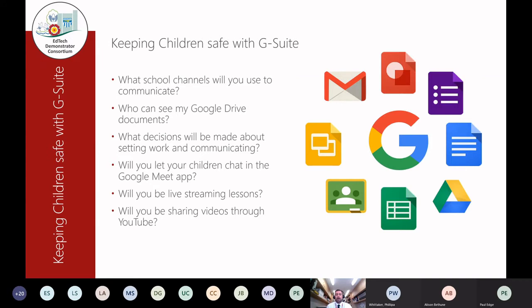So first of all, I am going to give you a perspective of using G Suite and safeguarding and putting them together to try and give you a bit of an idea about how Google can be effective when safeguarding with children. First of all, you need to do things like decide what school channels you will use to communicate with parents and other people as well.